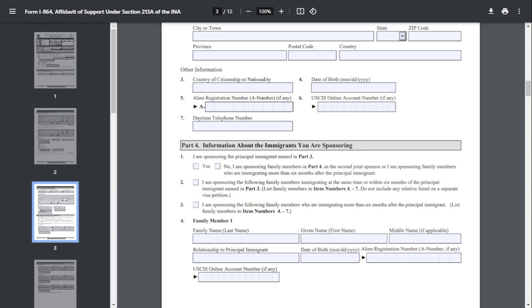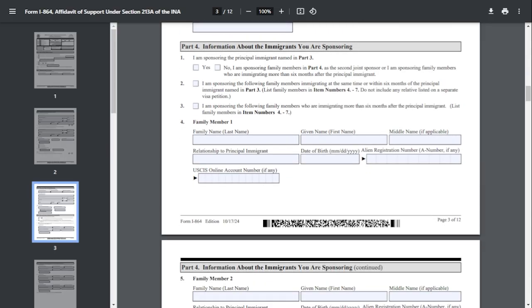Item number 5. Alien registration number, A number. Provide the A number if they have one. If not, type or print N/A. Item number 6, USCIS online account number, OAN. Provide their OAN if available. If none, type or print N/A. Item number 7, daytime telephone number. Provide a daytime phone number including area code.